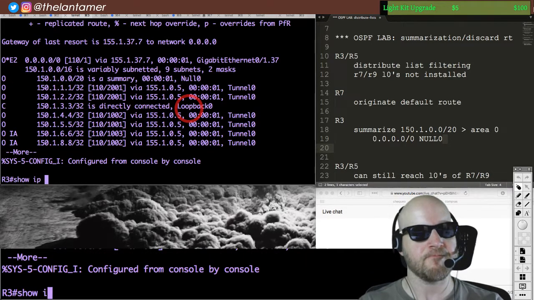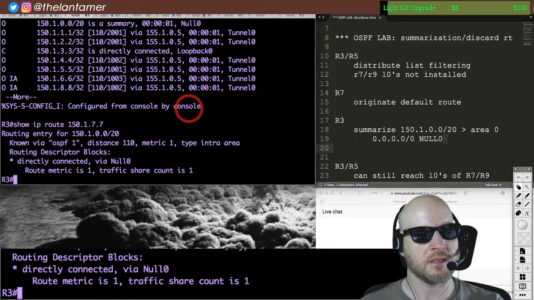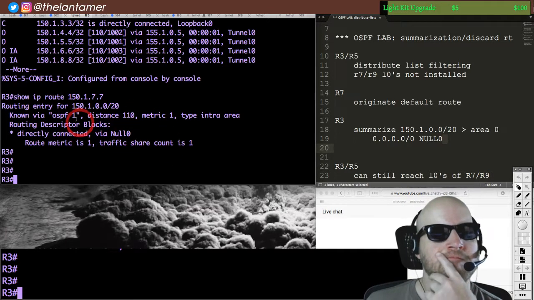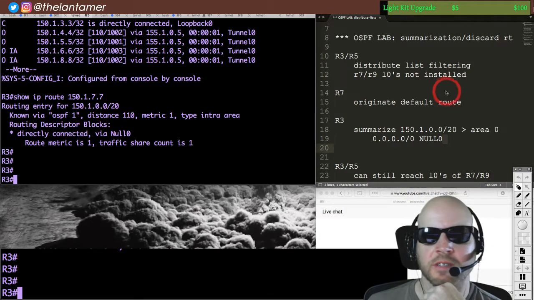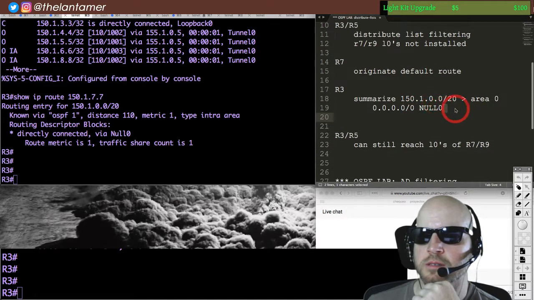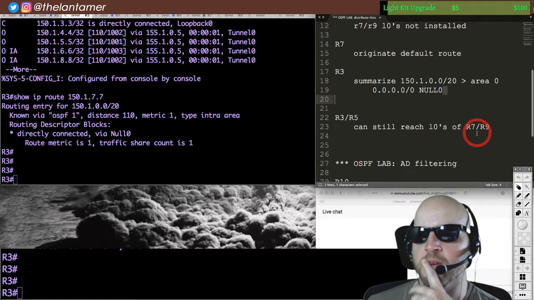So theoretically, we'll worry about the other areas, area 0 in a moment. But theoretically, if I do show IP route 150.1.7.7, it says directly connected via null 0, route metric 1, share count is 1. So yeah, that is a more specific route, isn't it? Router 3 and router 5 can still reach loopbacks of router 7 and router 9.